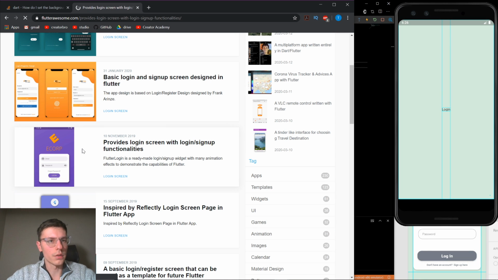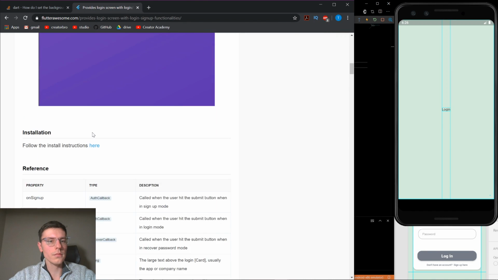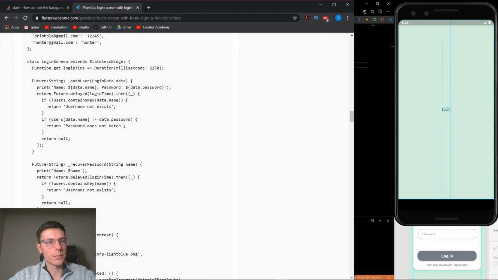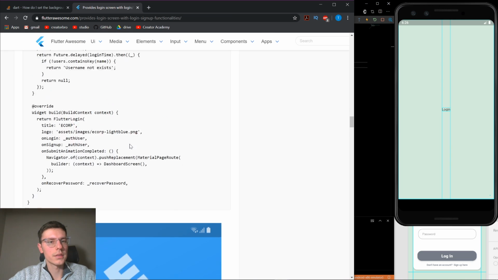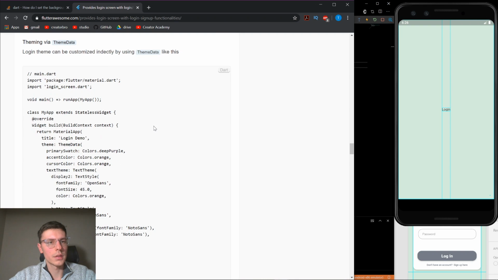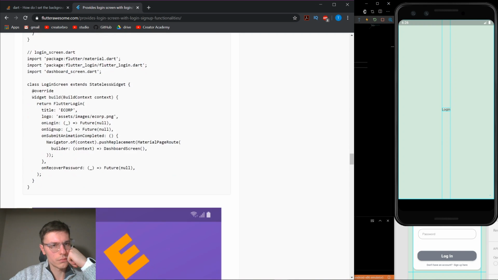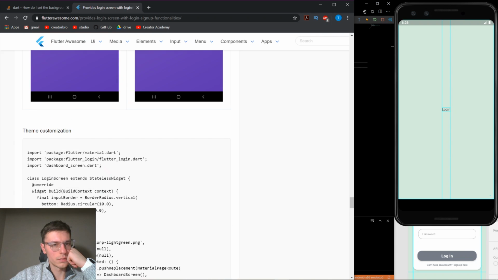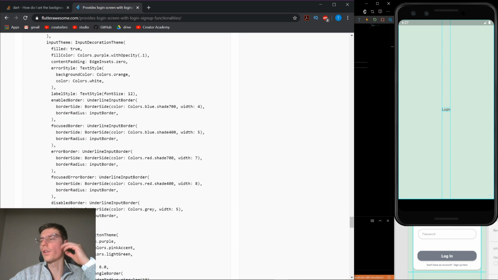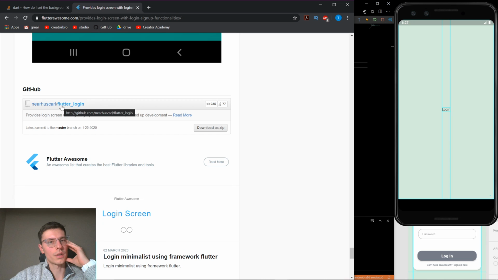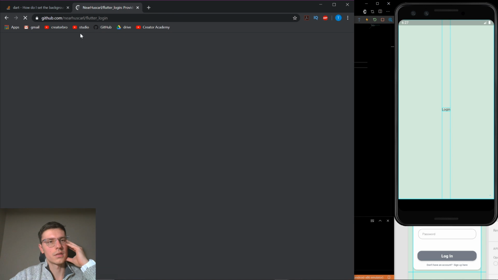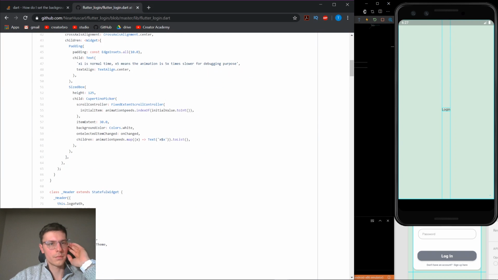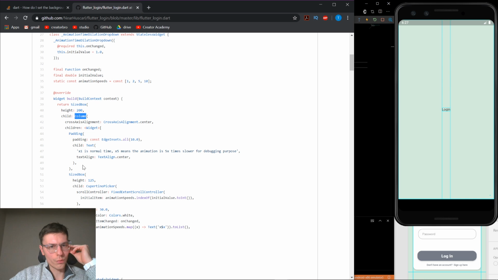Something like this is what we're looking for. Do we have some code? Basic example. All right. They have this Flutter login class, but I don't know if maybe they're not going to show the Flutter login. Is this a package? No, here we go. So just a column with padding and the size box and everything.